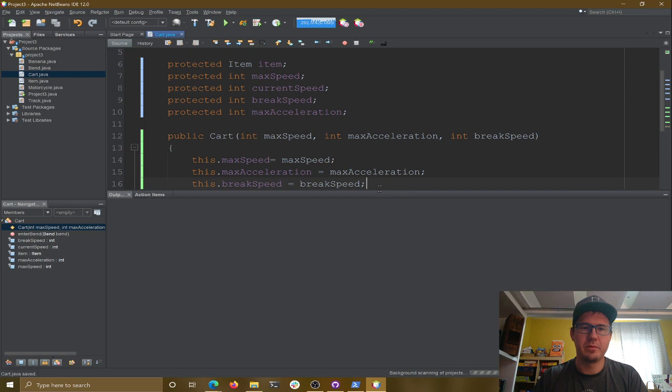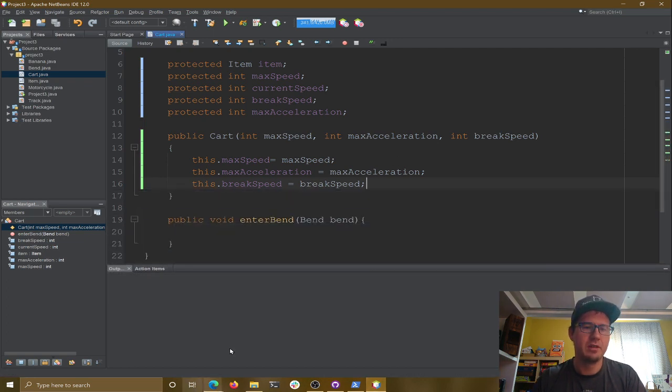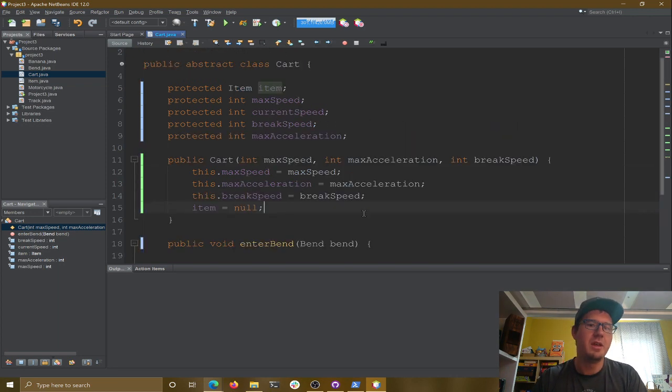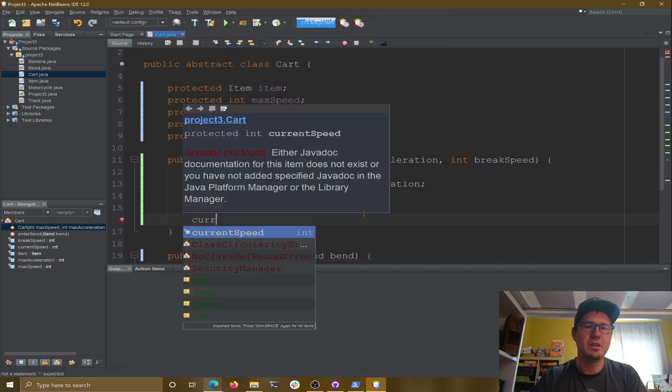Okay, let me pull this down here a little bit. There we go. Okay, so we got those, and then what else? Remember, the constructor's job is to set these to values. So item is null. We don't have an item until we go pick one up, it's null. We have to be careful with nulls. Remember, nulls give you those null pointer exceptions. If you try and use objects that are null, bad stuff happens. And then we also have current speed is 0.